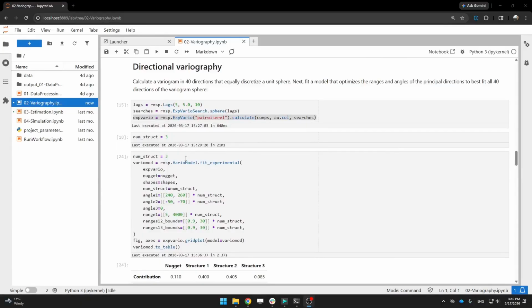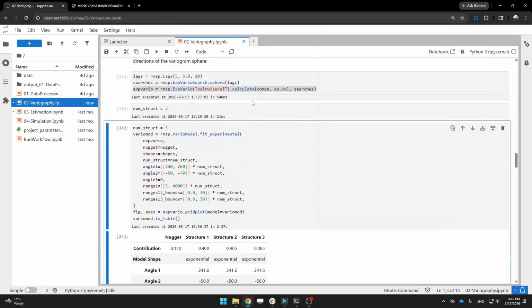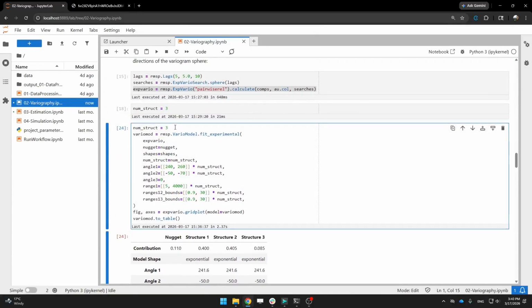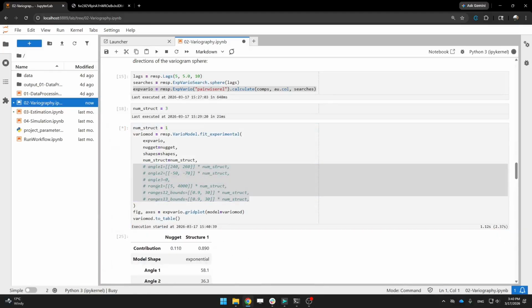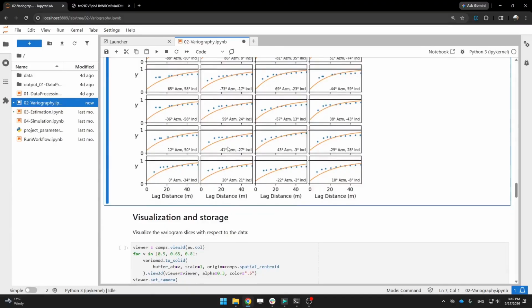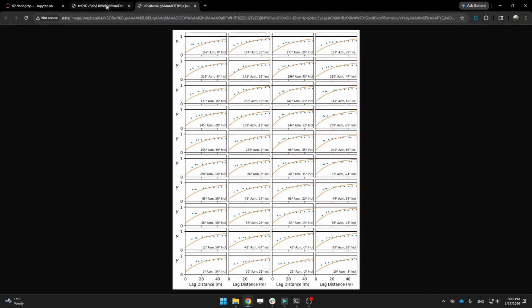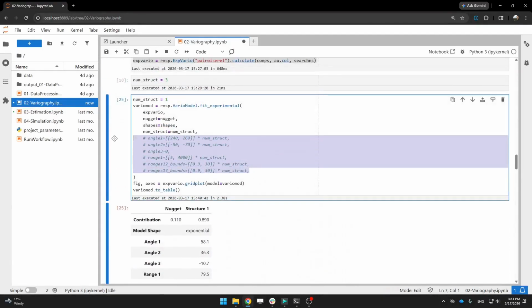So for this experiment, let's keep the original plot and take a look at what happens if I set the number of structures to 1 and perhaps remove some of the restrictions. Now we only have one structure. Our angles are unrestricted, our ranges are unrestricted, and this is the fitting that we get. So we can compare the new fitting with the old fitting. Let's get back to the original parameters.